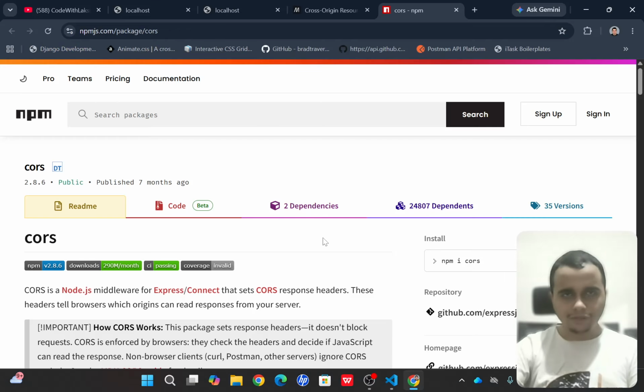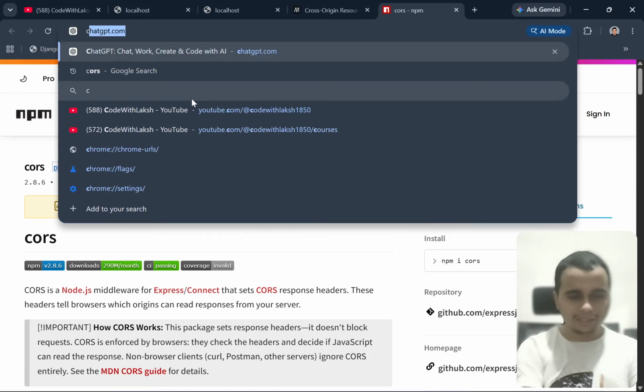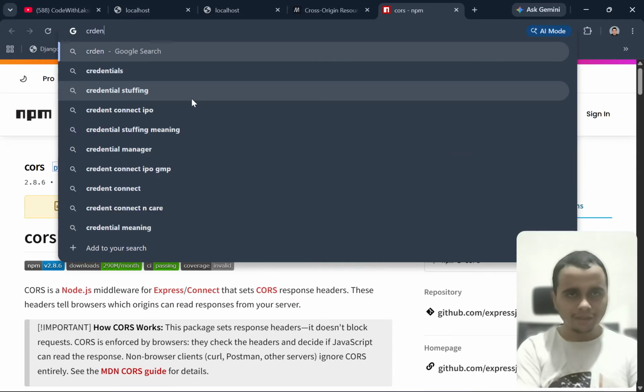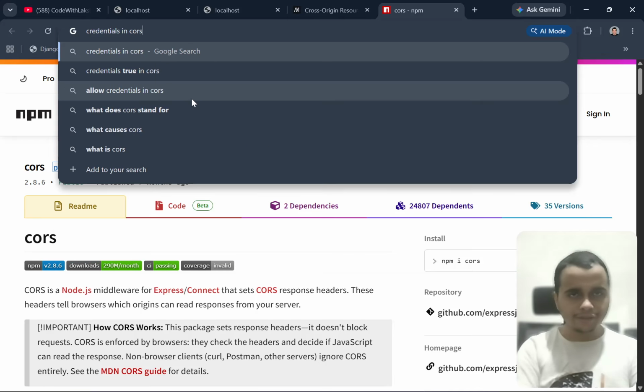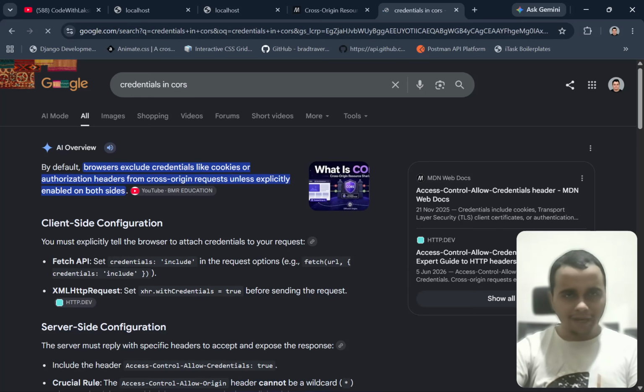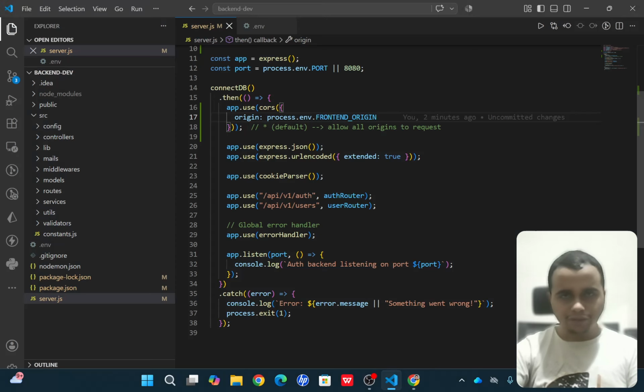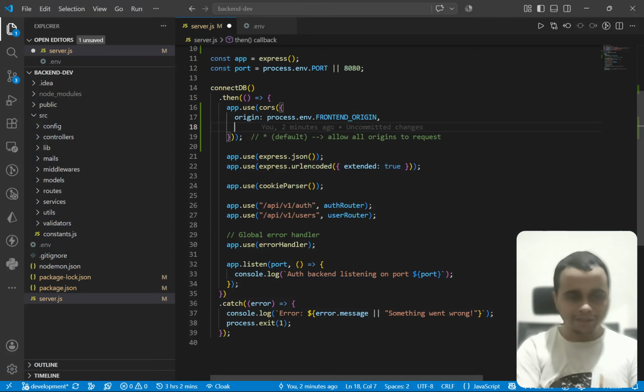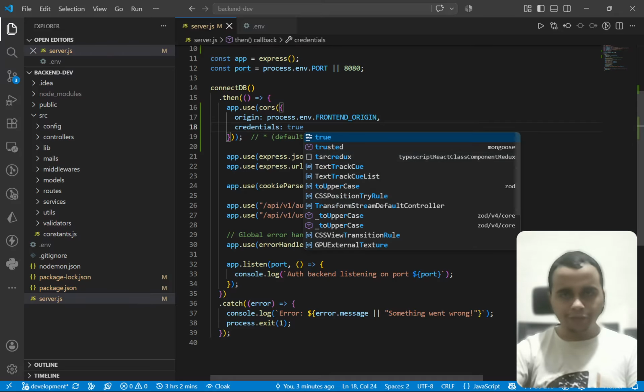Now let us go ahead and search for credentials in CORS. By default, browsers exclude credentials like cookies or authorization headers from cross-origin requests. Now, why should I include this one, which is credentials true? Why should I include this?